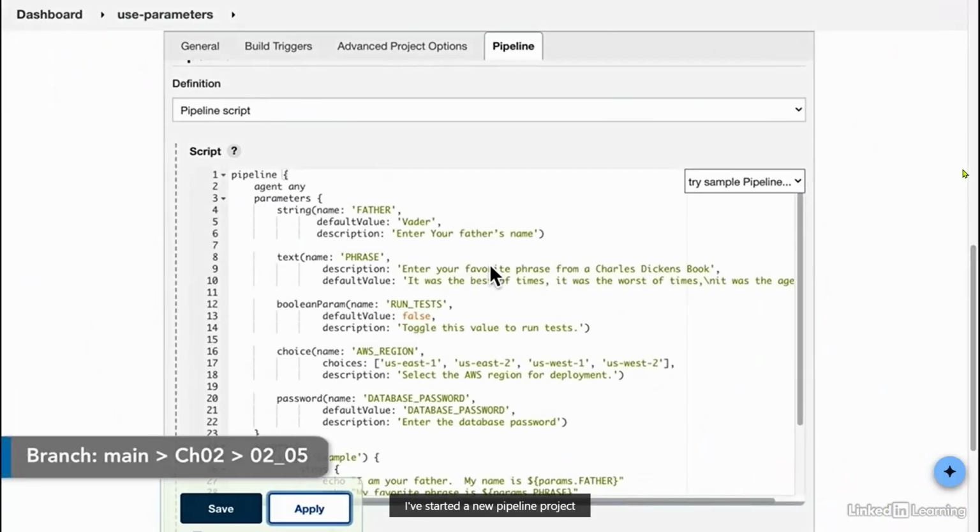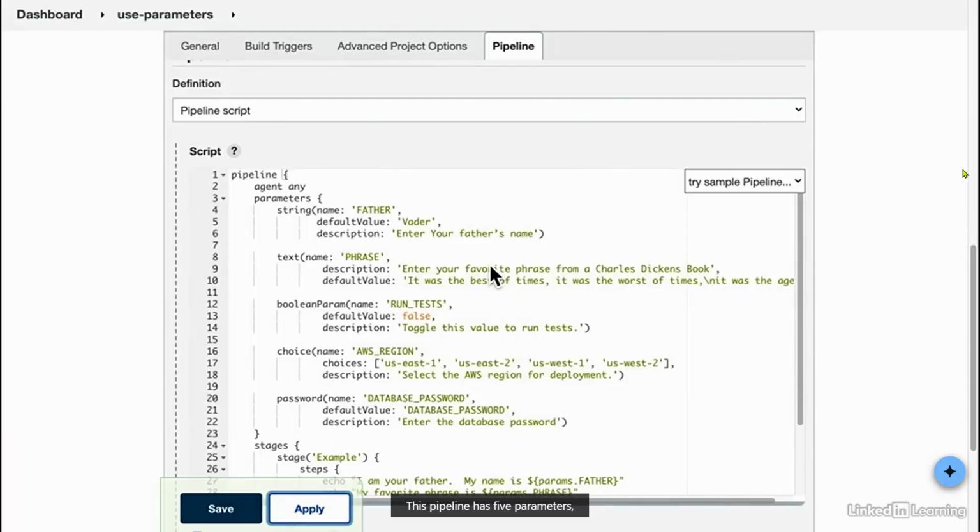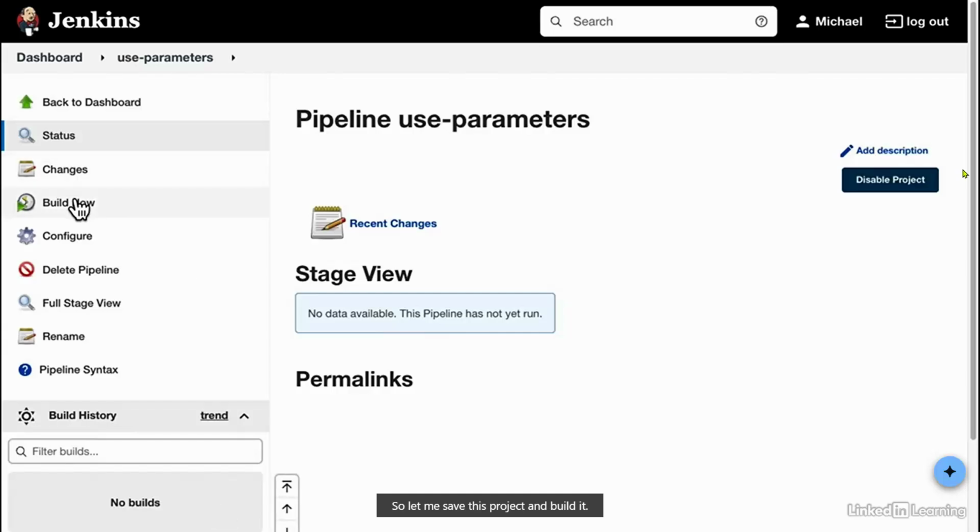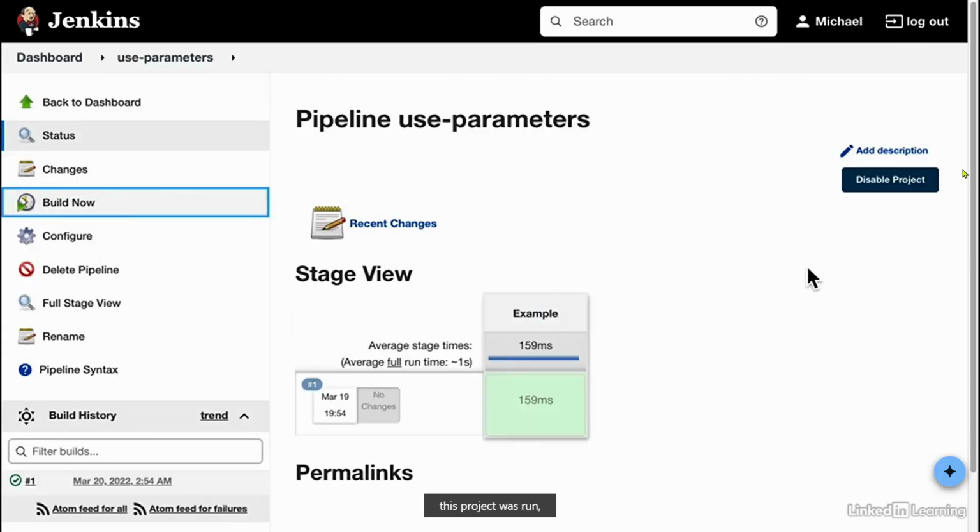I've started a new pipeline project, and I've added the pipeline from the exercise files for this lesson. This pipeline has 5 parameters, one for each of the different types of parameters that we can use. The pipeline has one stage where the parameter values are echoed so we can see the value that was assigned. So let me save this project and build it. Because this is the first time this project was run, the trigger to start the build only says build. It doesn't say build with parameters, which is what we would expect after adding parameters to a pipeline.